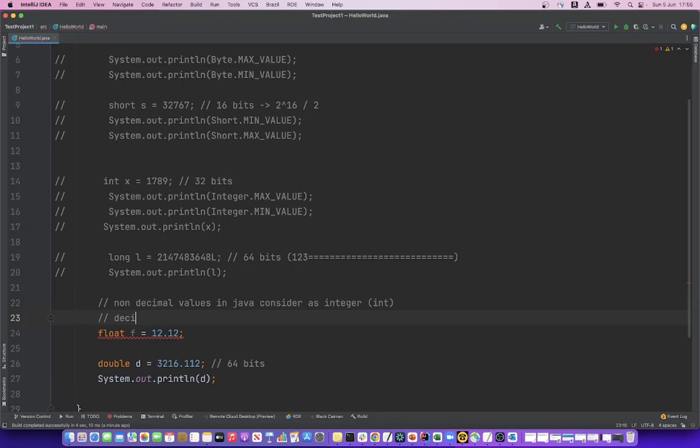And decimal values in Java are considered as double, and this is the default behavior of Java. Default means Java acts like that whenever you try to initialize these types of values. Like I mentioned earlier, when I was trying to store a number into long, unless I use a postfix of L, it is considered as an integer. So here, when I'm trying to store a decimal value in float, by default Java thinks that it's a double value. That's the default behavior of Java.